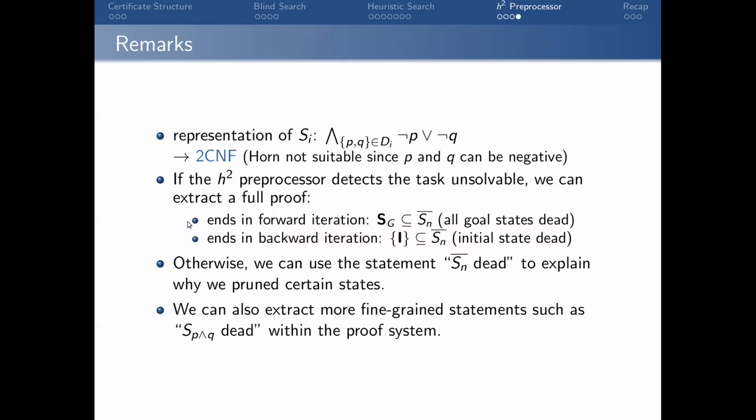Again, some remarks about this. First of all, how can we represent the state? It's very similar to H2 again. So we have all these dead pairs, and we just say not P or not Q if the two literals are P and Q. And this formula can be represented by 2-CNF. Important to notice here, Horn is not suitable anymore, because it could be that P and Q are negated literals. So the negation of it is actually a positive literal, and then we don't have a Horn formula anymore.